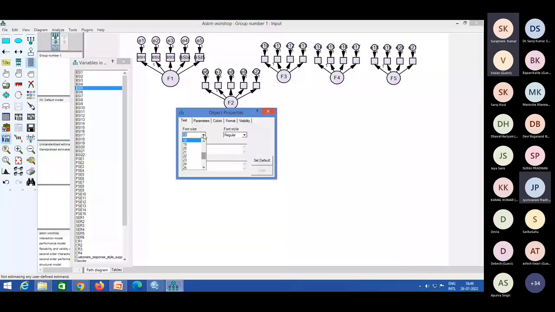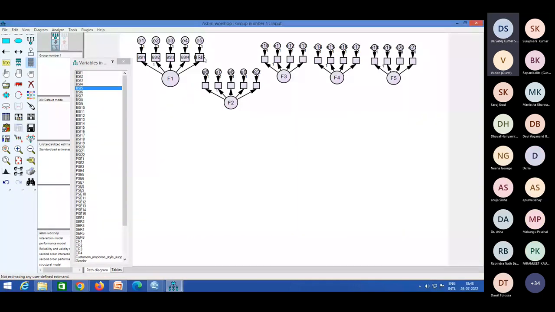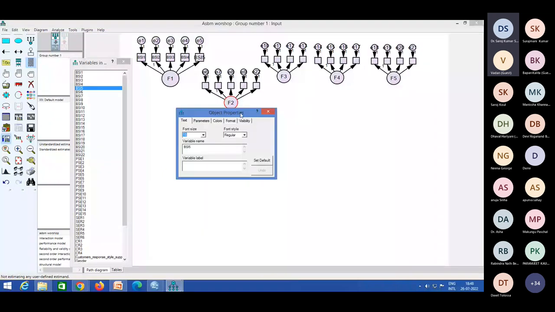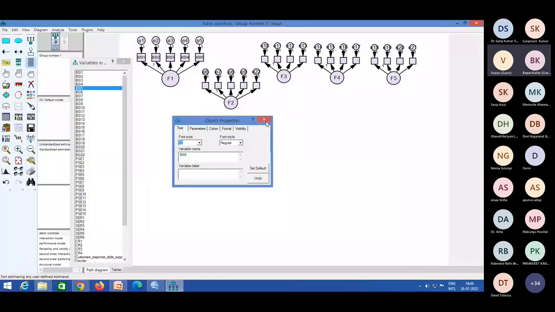Sir, please repeat this. How did you do it? Double click here in this square. Double click here, and there will be a pop-up box. Go to the font size. Make it 12. Done? Yes, sir.